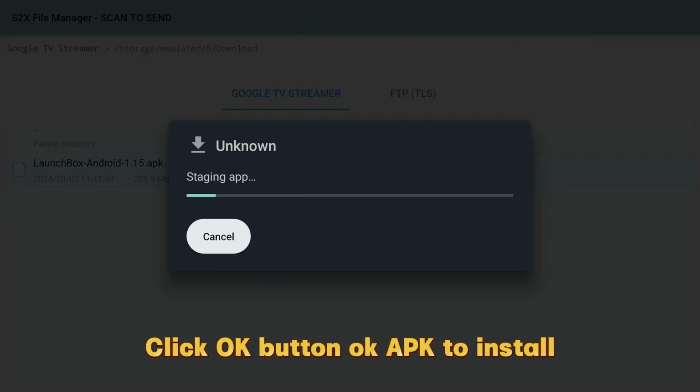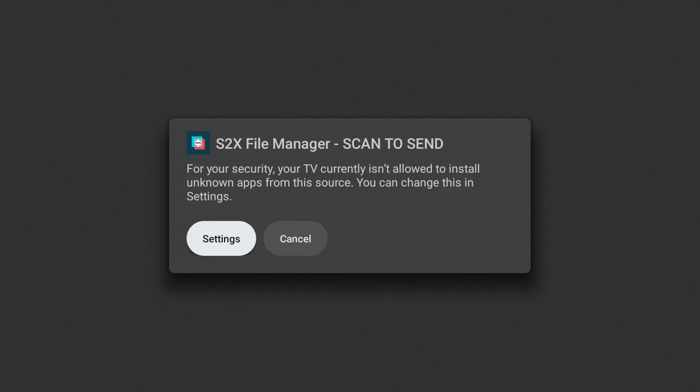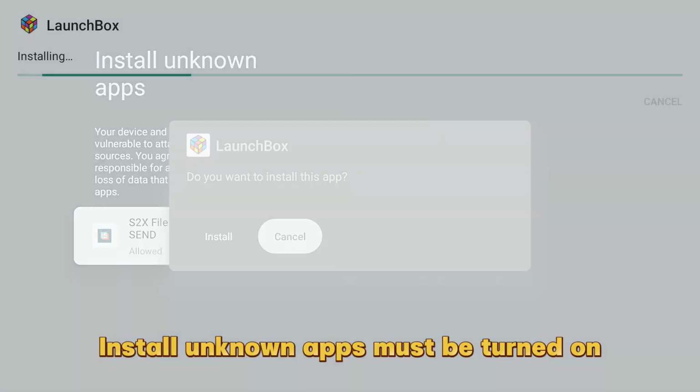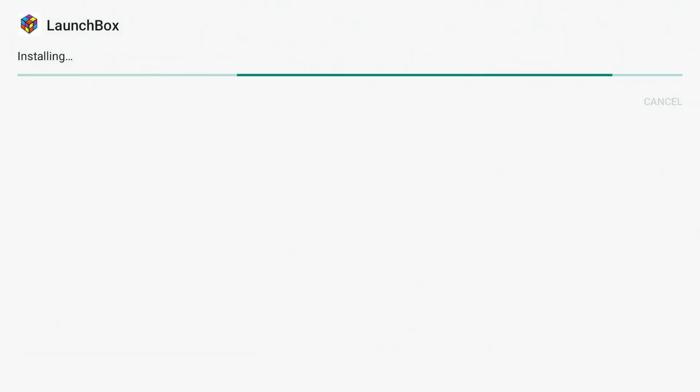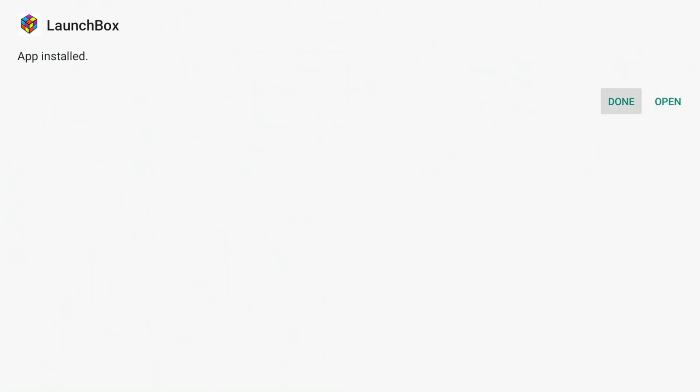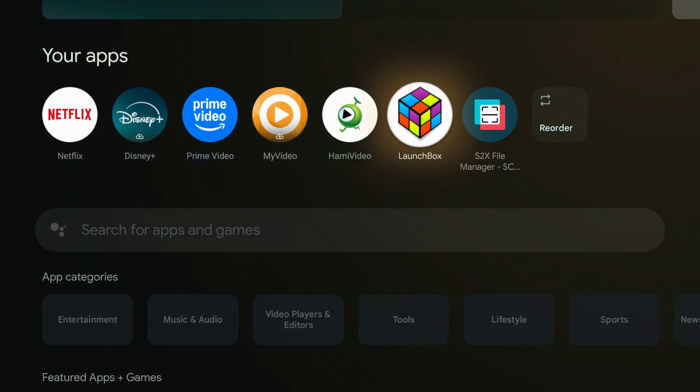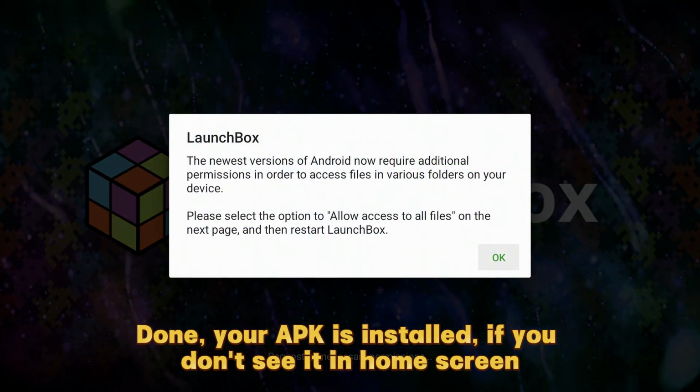Click OK button, OK APK to install. Install unknown apps must be turned on. Done, your APK is installed.